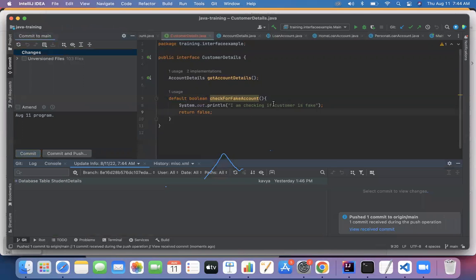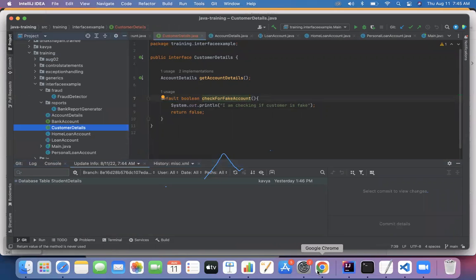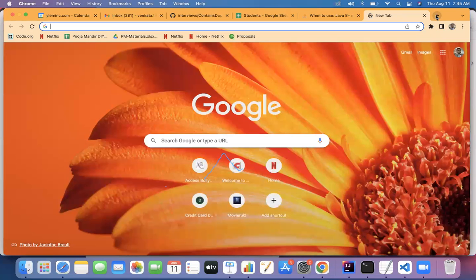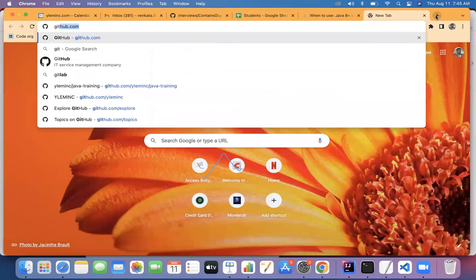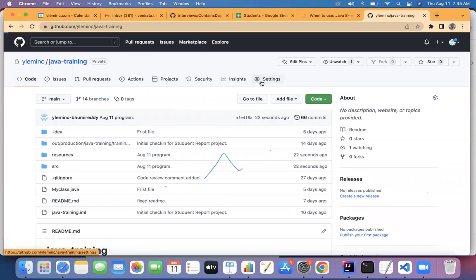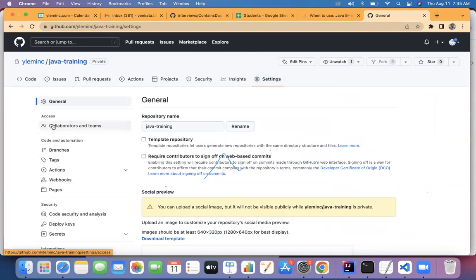Database, table, students. So to check the code, Smriti, here you can go check it out. Let me give the link. I will also provide you access.